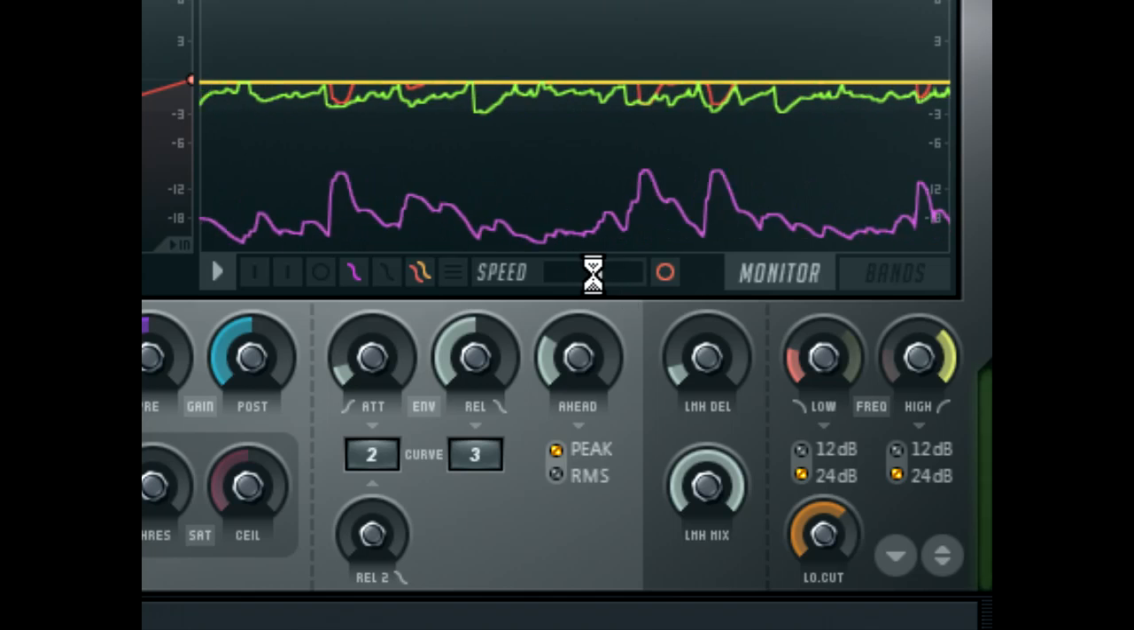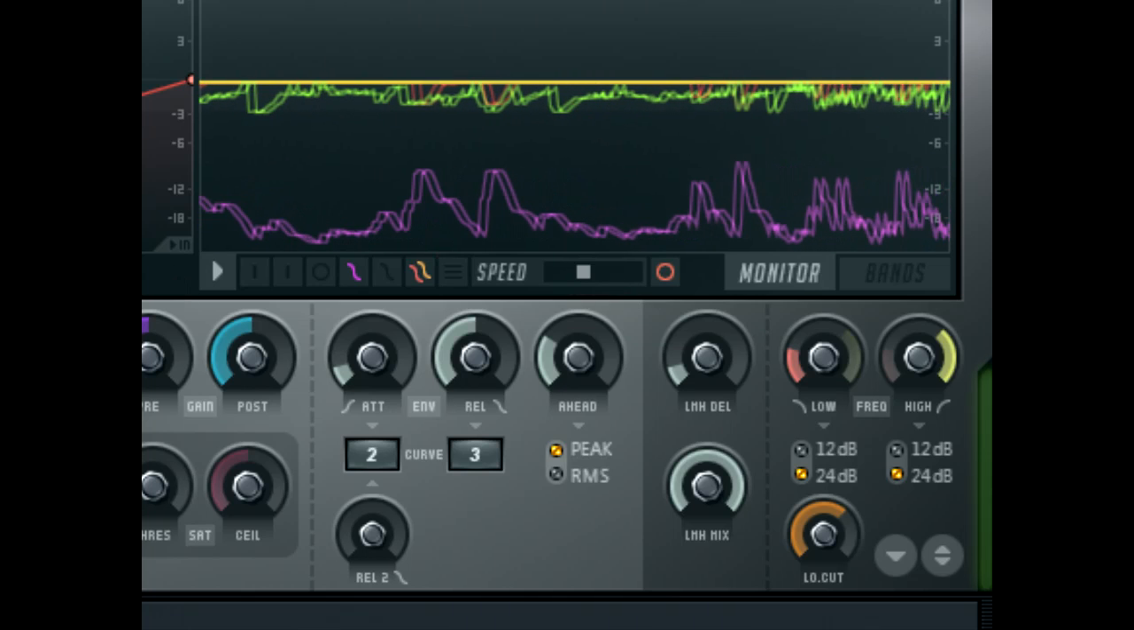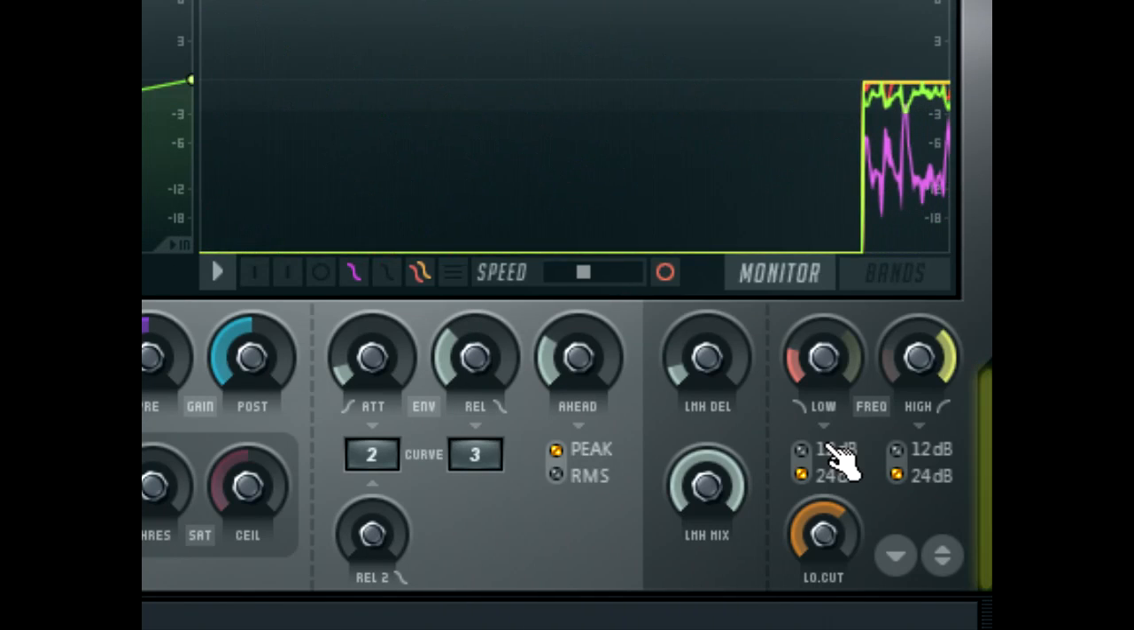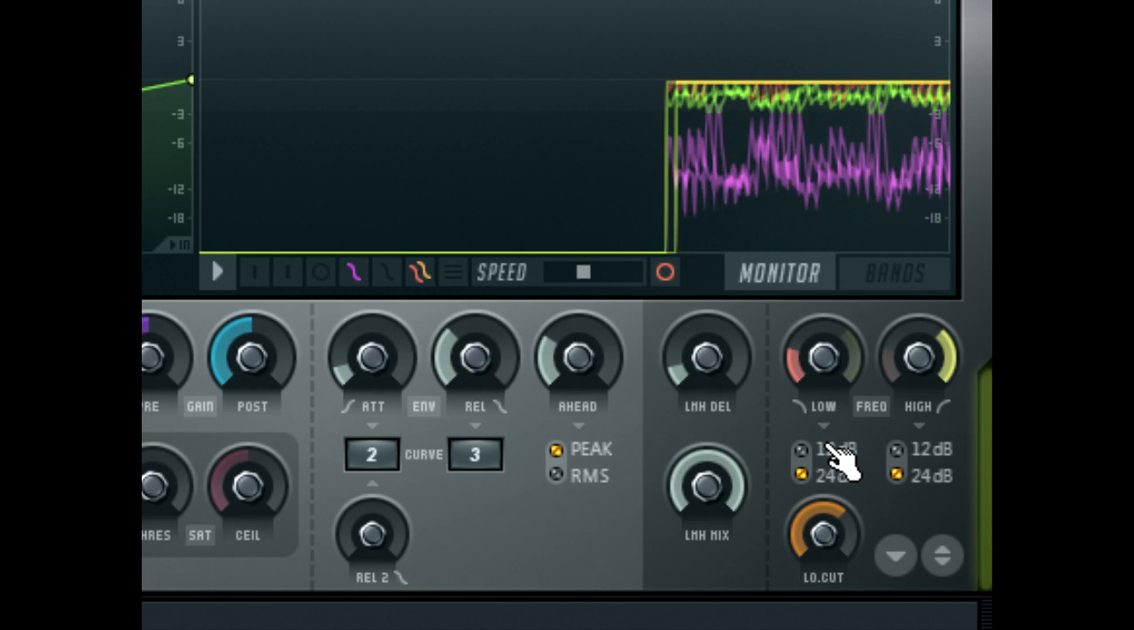So now that we have a better idea of the different views in Maximus, in the next video, we'll be taking another look at the compressor to demonstrate some of the more advanced techniques that can be accomplished.